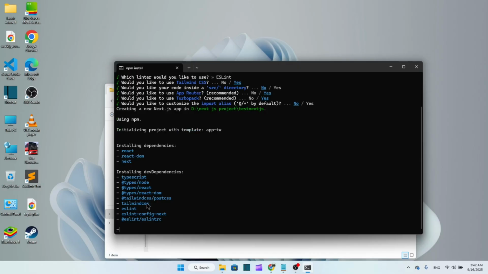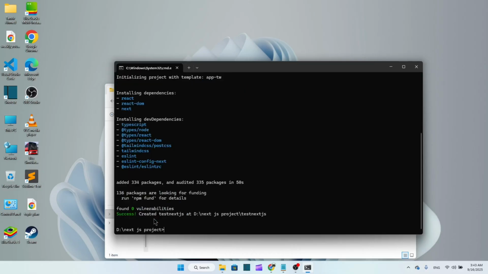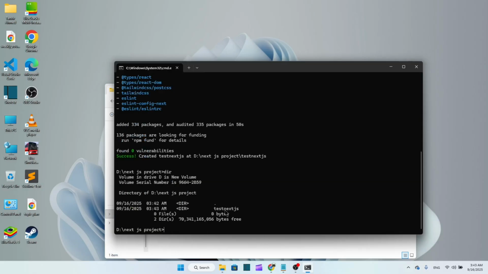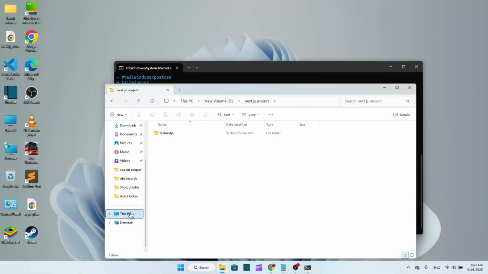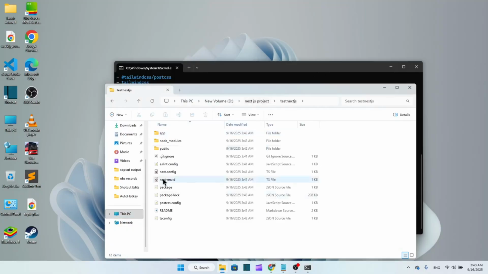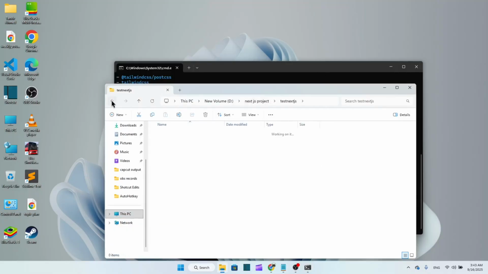Here you can see it's installing dependencies. So we have to wait for some time. Okay, fine. Now you can see everything is done here. Now we say dir and here you can see we have test-nextjs. We just have to go there with cd test-nextjs and now we are in this folder. So let's check it and here you can see we have this project.